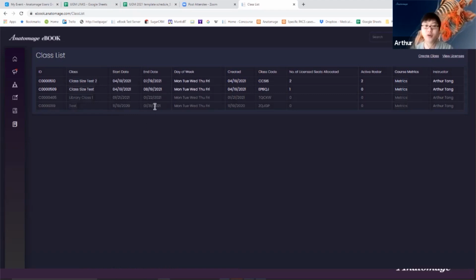The end date is going to be when the class expires, and it basically removes the students from the class and returns the licenses to you. So the start date and end date are important to you as an instructor because it allows you to set dates for when licenses are basically returned to you.